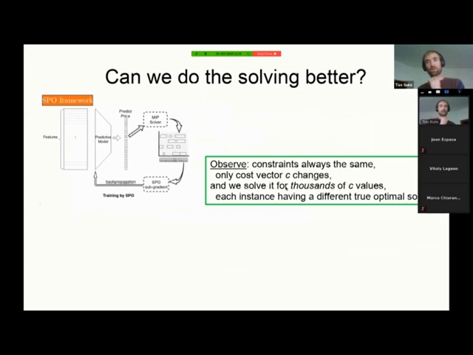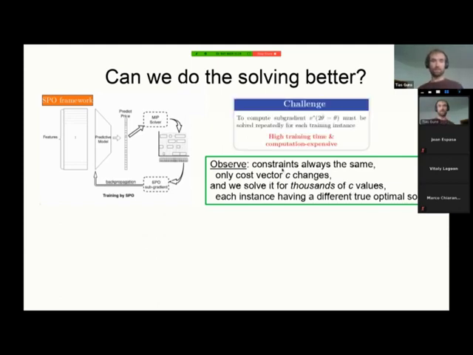Here we started from two observations. The first observation is that for these optimization problems, the constraints are always the same. The only thing that changes is the cost vector, and we solve this thousands of times. For each training instance, the true optimal solution can be slightly different, so it's not true that there's a single global optimum for all the instances. It can be different, but still only the cost vector changes.